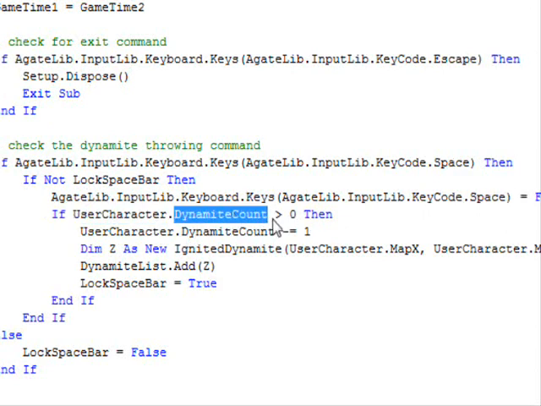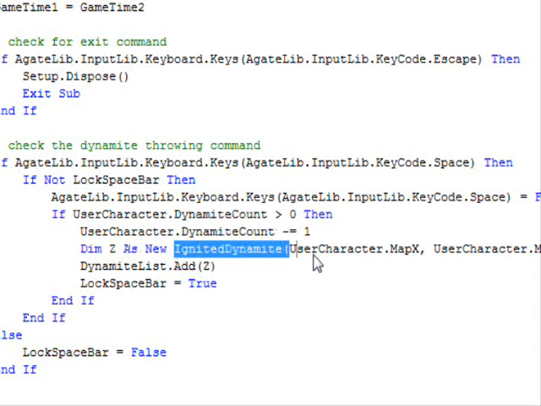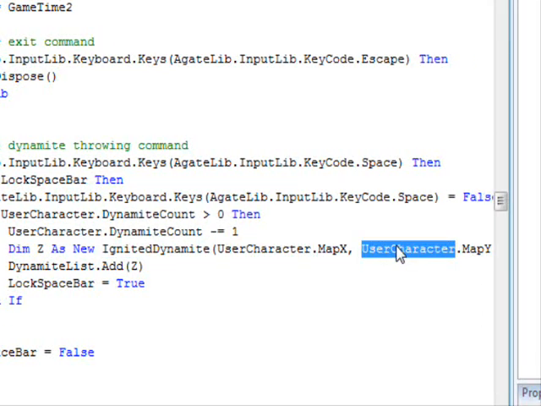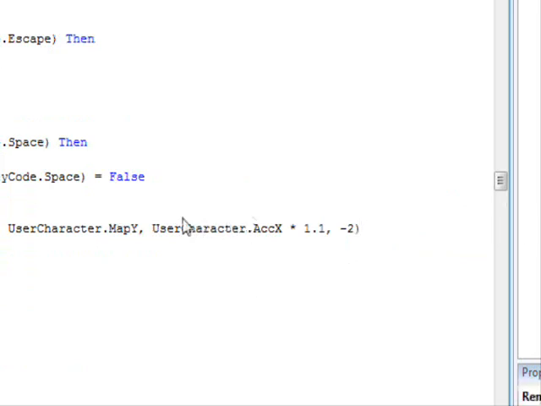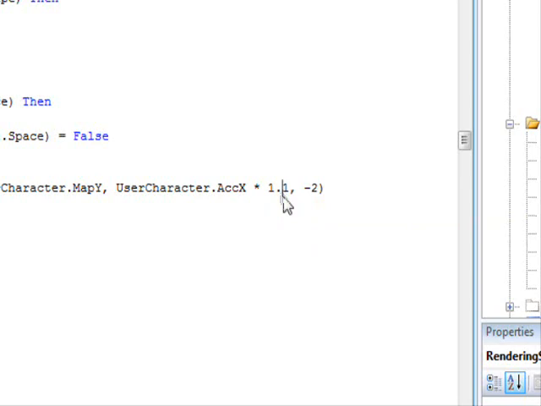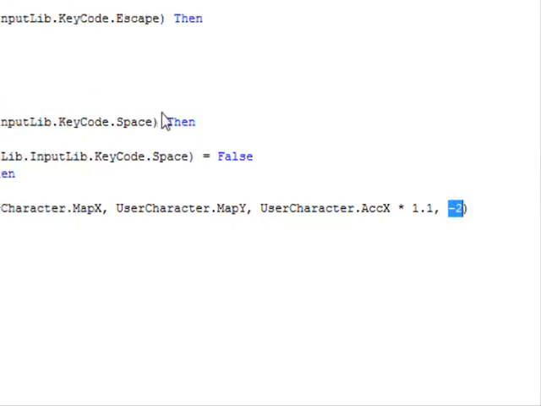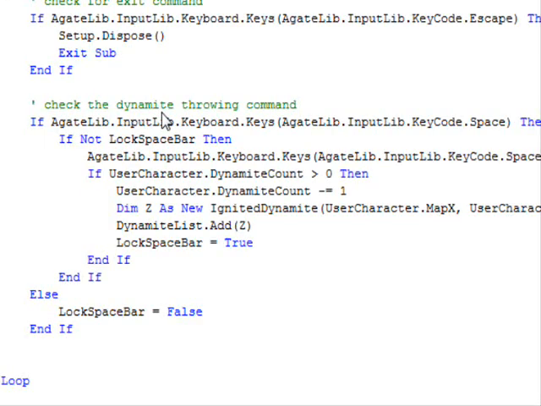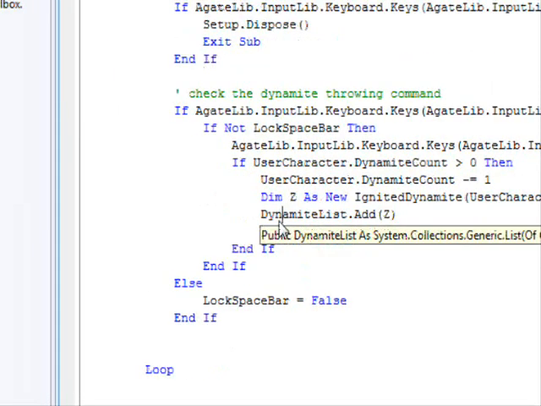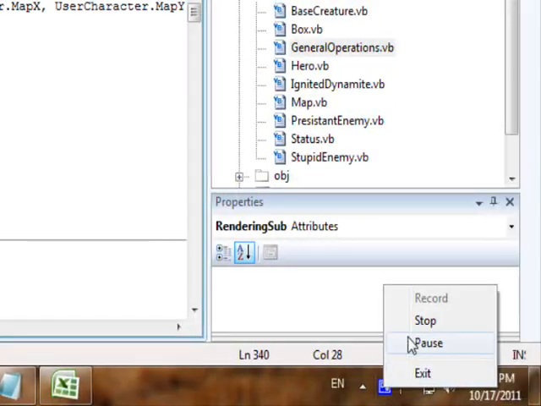It is going, and if you have a dynamite stick, you are going to lose one, and you create a new dynamite object. The X and Y location are the same X, Y location of your character. However, the acceleration on the X-axis is 10% more than yours, and the Y is -2, so that you are throwing it upwards. Okay, and you add it to the dynamite list.